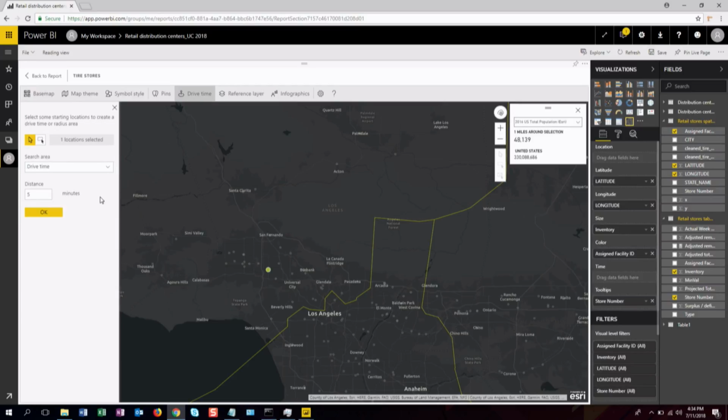And since I've already got it selected, it's already brought up the tools, and now I can choose a radius. I can specify maybe 10 miles or 15 miles, or in this case, drive time is really more appropriate. And I think about 30 minutes would be the maximum amount of time I'd want somebody to drive to refill the inventory for this store. So I can type that in, hit OK.